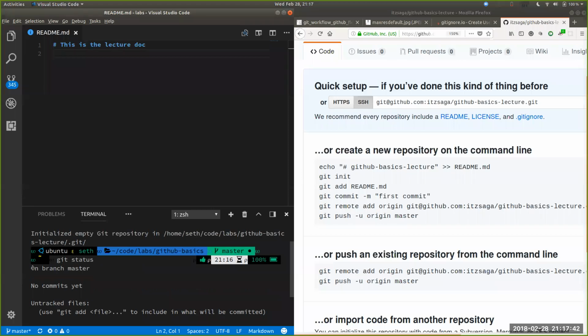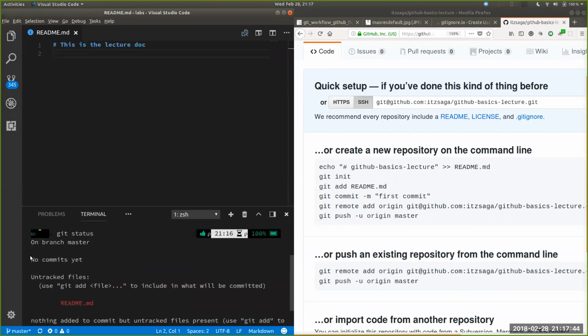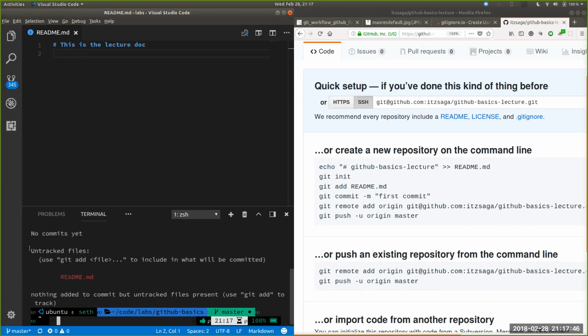I'm going to say on branch master, no commits yet, untracked files. And it typically will tell us what our next step needs to be to move forward. Use git add file to include in what will be committed. Nothing added to commit, but untracked files present. Use git add to track. So we have to tell Git explicitly what files we want to track and eventually put up onto the Git server. So we're going to do git add.